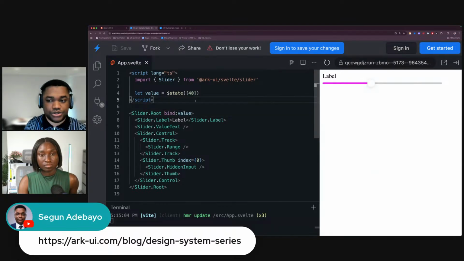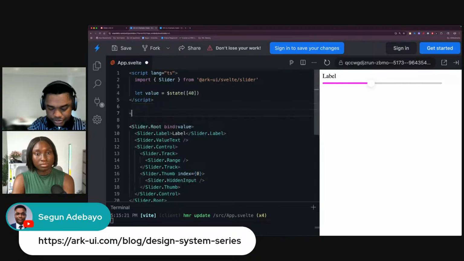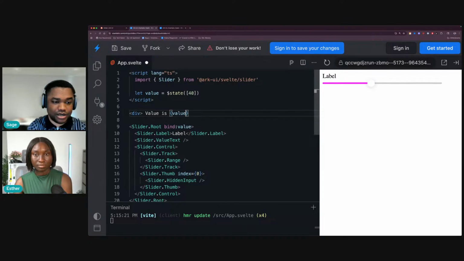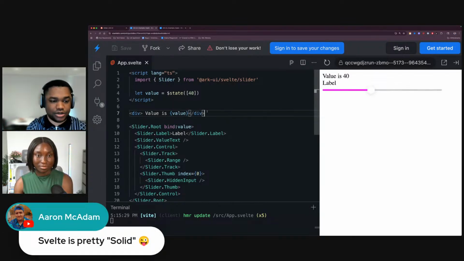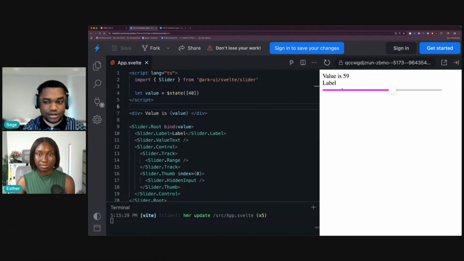Once you do that, you've got access to that value. This bind is a directive in Svelte, so it works more like the way state works in React, for example. Then in there, let's do a div tag and say the value is, and drop in the value. We can see what the value looks like. As I scrub through, you see that the value reflects right there. So the key point is that Svelte has a pretty neat syntax.